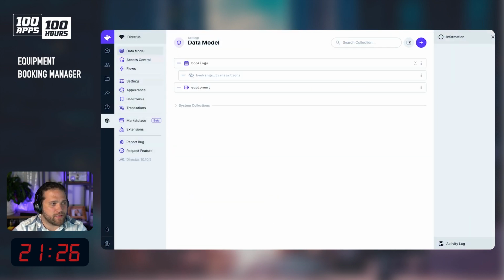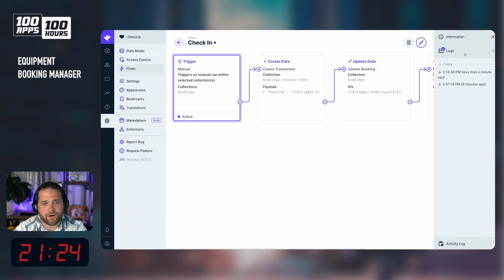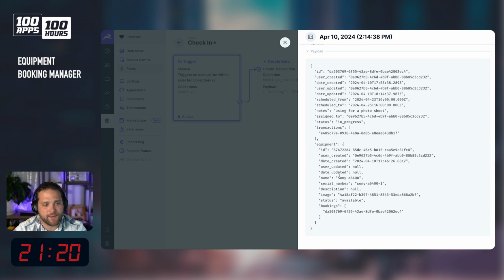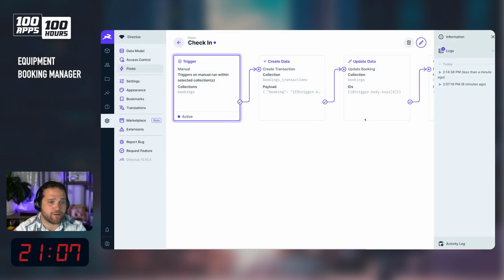Great. And let's run into our flows and just see the log, right? What did we get for the booking? Are we getting the data that we want? We can see the equipment.id. That's what we want to update. And we're going to change that status to available or unavailable because it's unavailable.